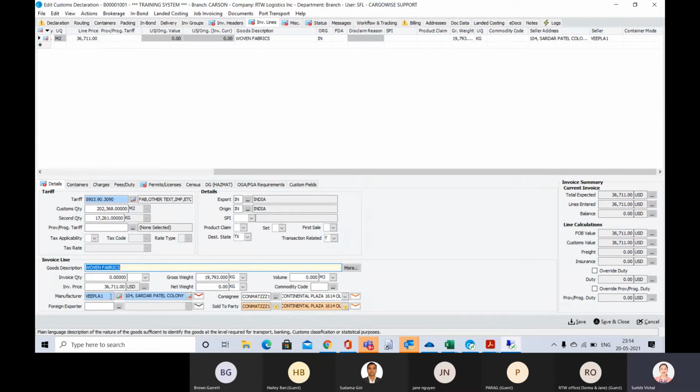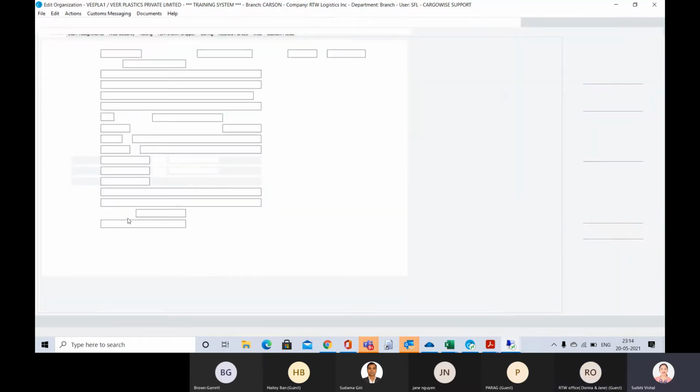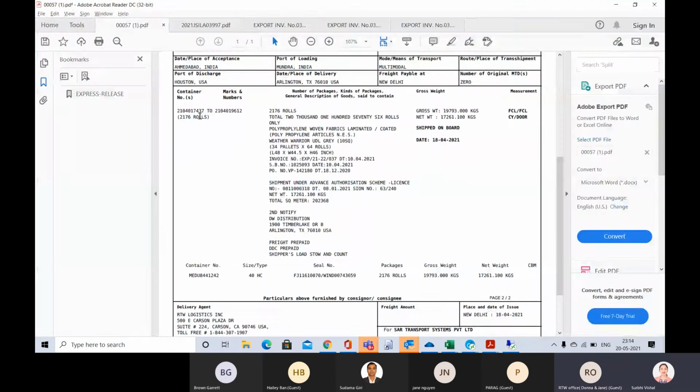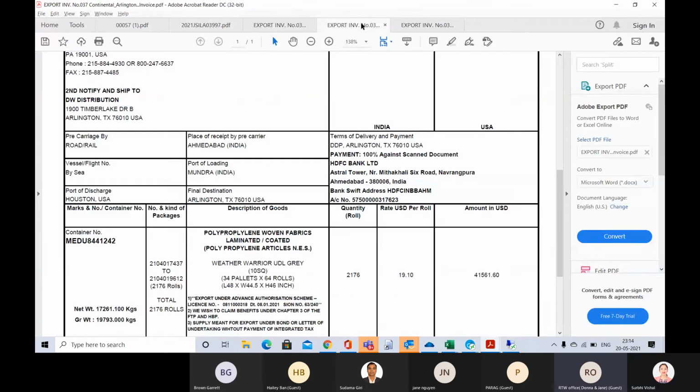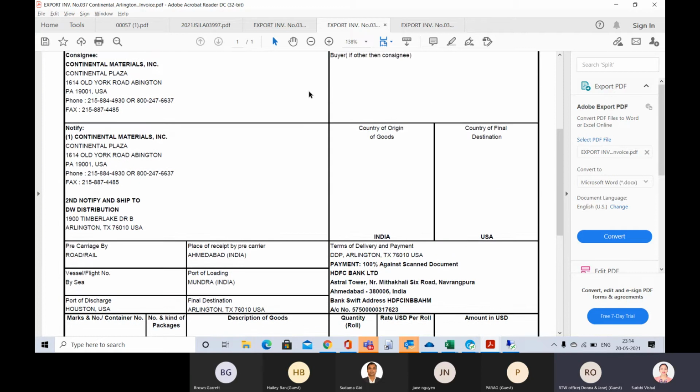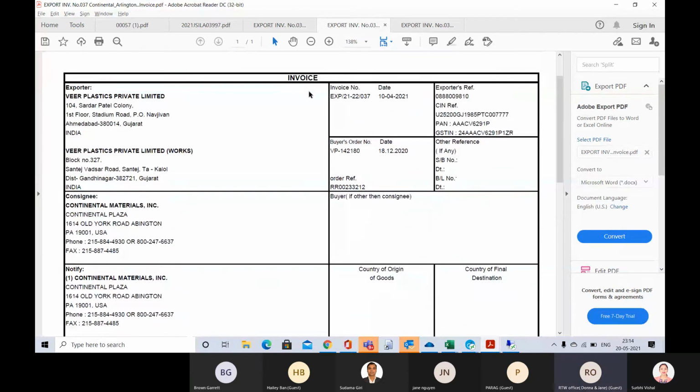Now here for manufacturer, it is giving an error that there is no MID link. So I will go again inside this. Do we have the manufacturer ID number? It's Veer Plastic. Let me see if I can search. Yeah, Veer Plastic is the manufacturer's ID.